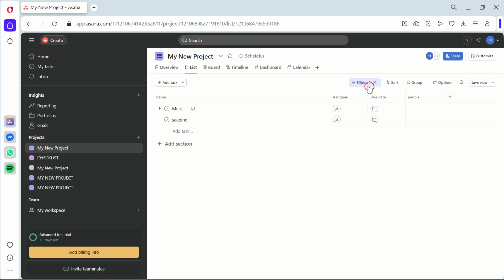And there you have it. You've successfully created a custom view for your marketing team on Asana. Remember, custom views help streamline your workflow and ensure everyone on your team stays updated with tasks and deadlines.